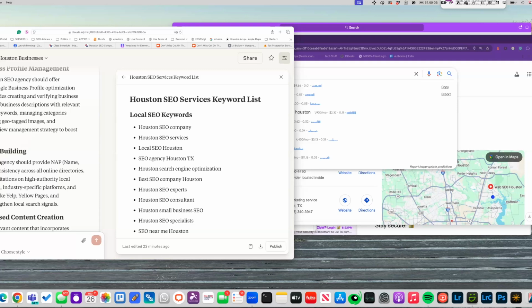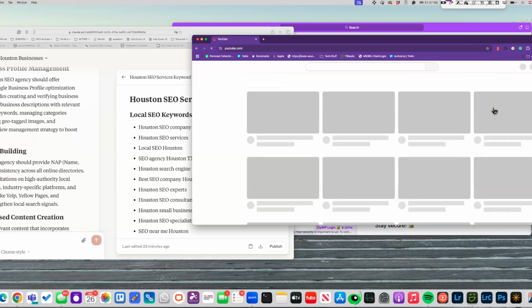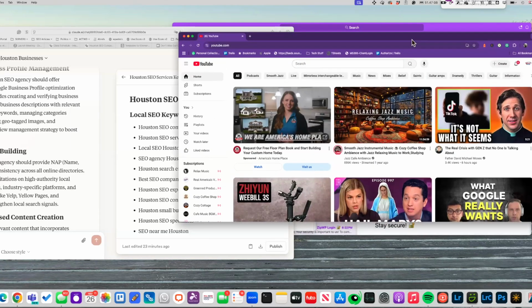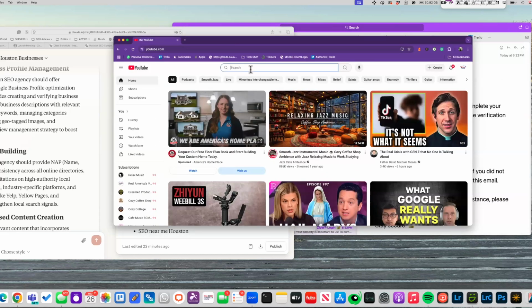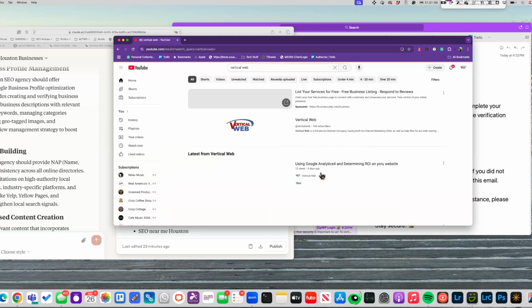All right, so now we've talked about how to build our pages from this standpoint. Now I'm going to do this from a video aspect first, and then we can go into the blog end of it. So I'm going to go to my YouTube channel, and I'm going to tell it vertical web. I'm doing it this way on purpose because I want to increase my searches.